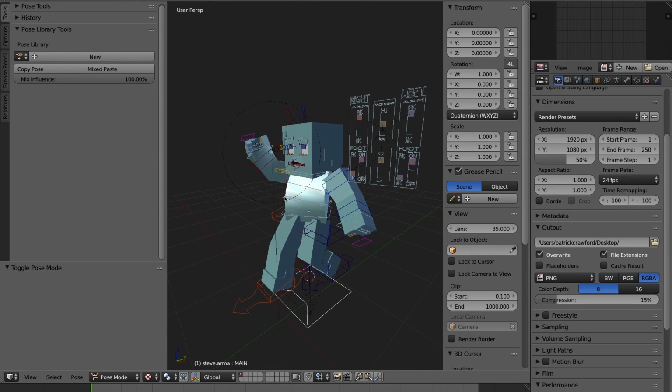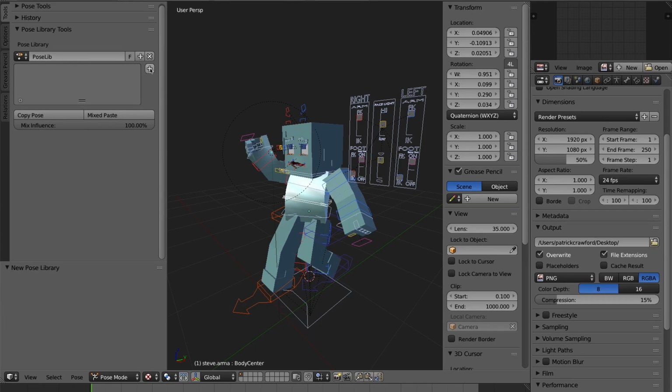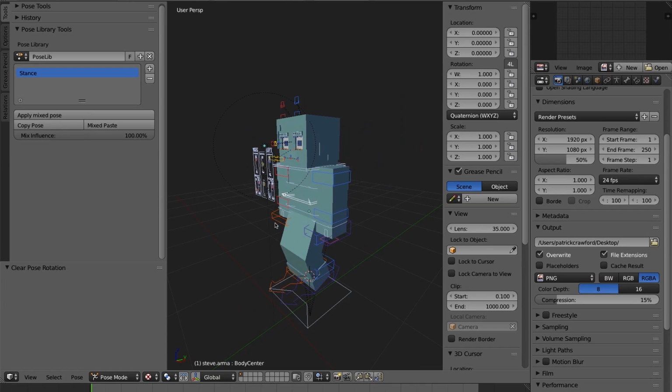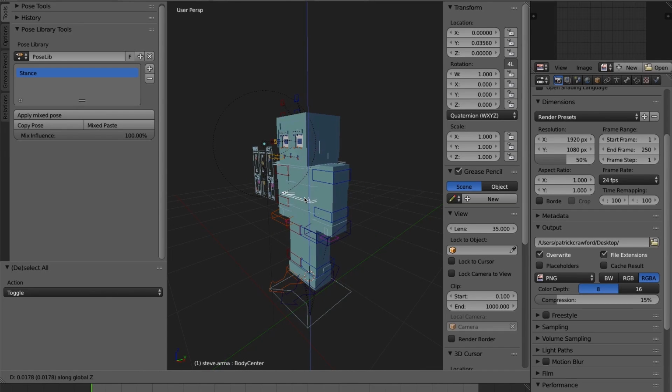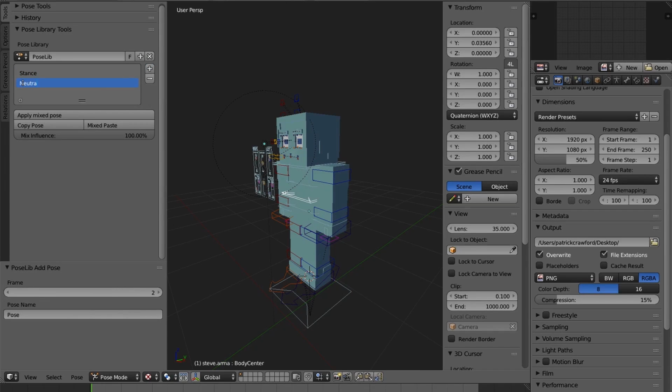So the main feature is it builds upon the built-in pose library, which perhaps not many people know about or use. So this built-in functionality, which is just moved into this menu, you can create a new pose and you can create a stance. So I'm going to create a new pose that's stored, call this stance or something. And then I can create another one. Maybe I want to clear out the position so it's more neutral. So I'll create a neutral pose, add new, I'll call it neutral.